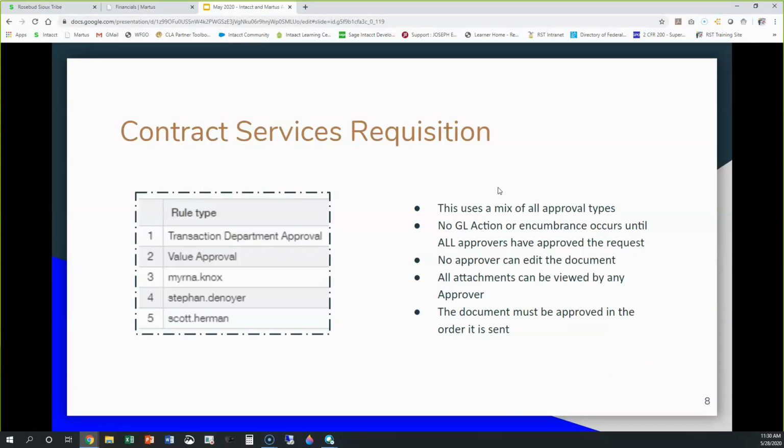So here's that contract service requisition flow. It uses a mix of all the approval types. There's no GL action or encumbrance that occurs until all approvers have approved the request. So it doesn't matter if just the first one or the second, the third, or the fourth. All 5 people have to approve before the document's going to be encumbered, or if it's a payment, all the approvers have to have approved before that payment posts.